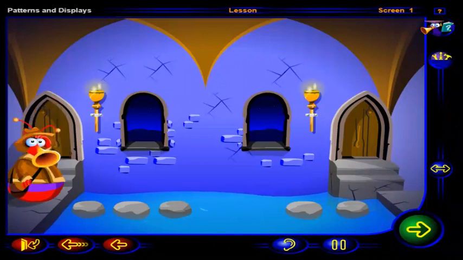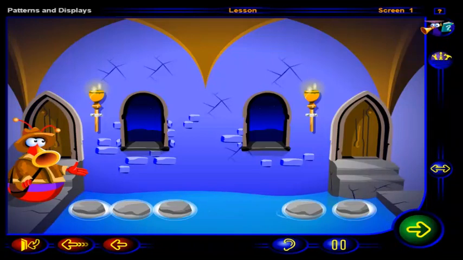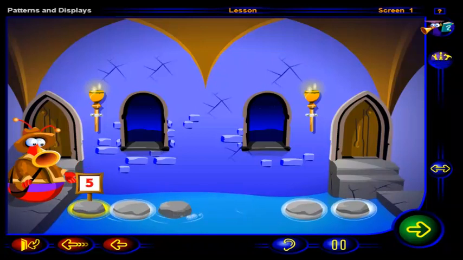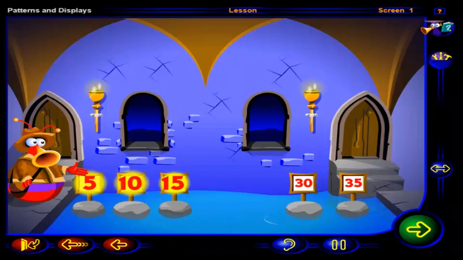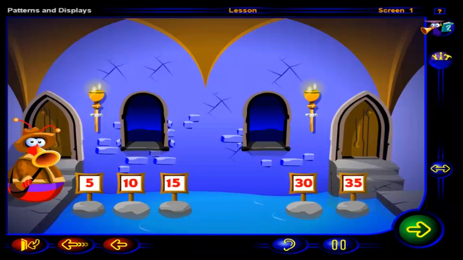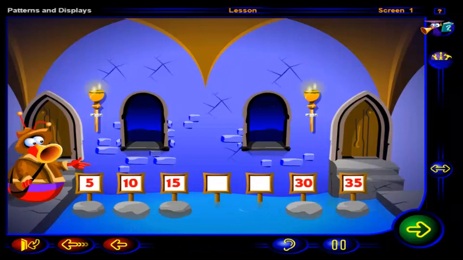It looks like you can cross this pool by walking across these stones. But 2 of the stones are missing. Click on each stone. 5, 10, 15, 30, 35. You need 7 numbers to cross this pool. These are the first 3 numbers, and these are the last 2 numbers. Discover the pattern and use it to find the 2 missing numbers between 15 and 30.